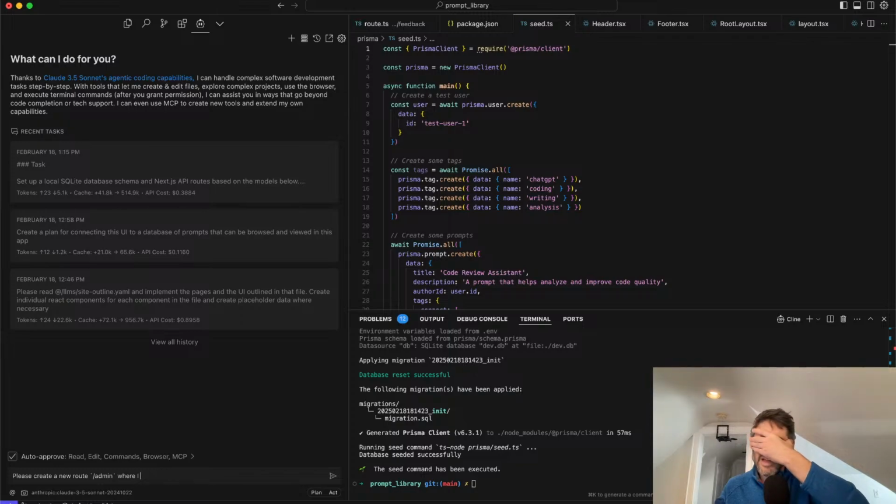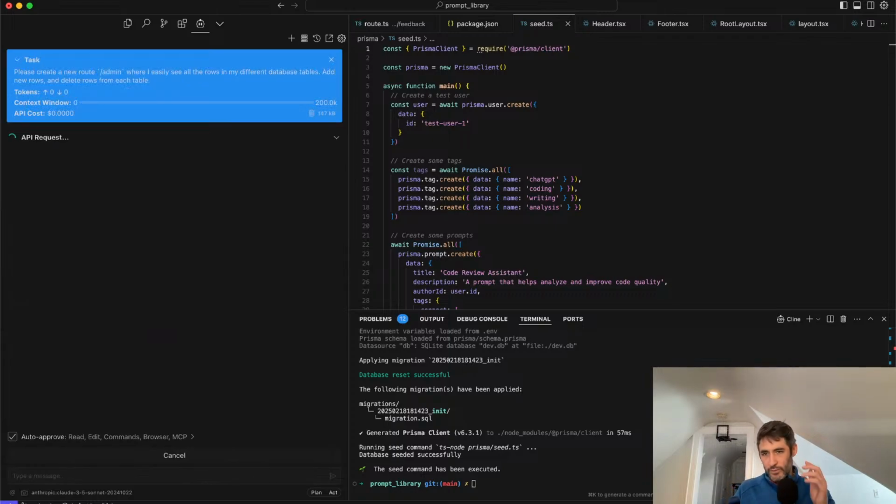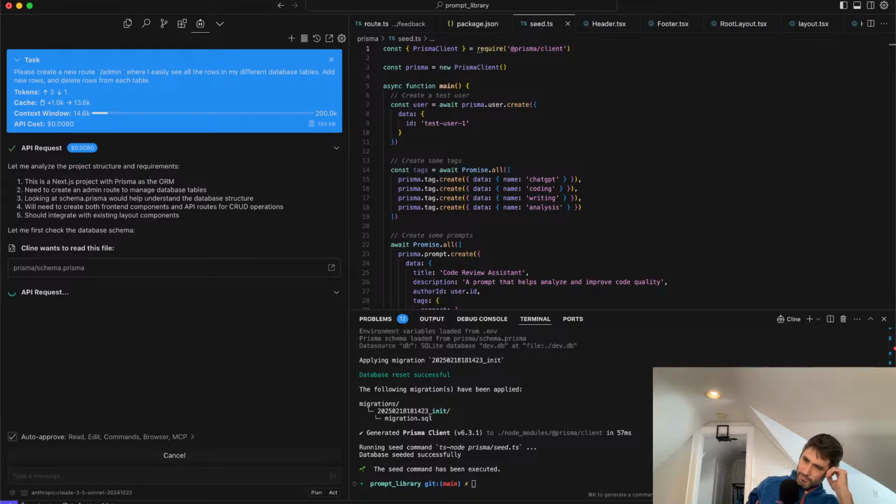Please create a new root /admin where I can easily see all the rows in my different database tables, add new rows, and delete rows from each table. We'll see how it does with that task. We gave it no UI layout instructions.